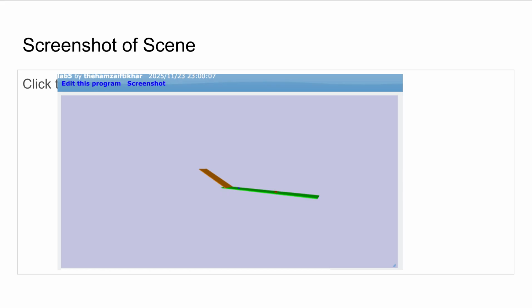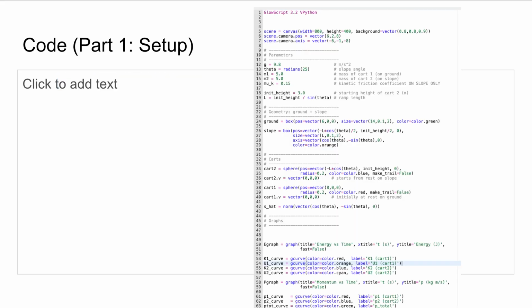This is a screenshot of the scene in the results. This is the code for the initial setup to set up the geometry, initial conditions, and parameters like friction, masses, and the angle.